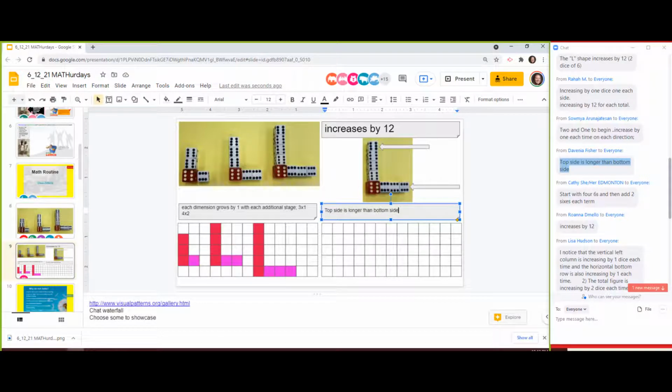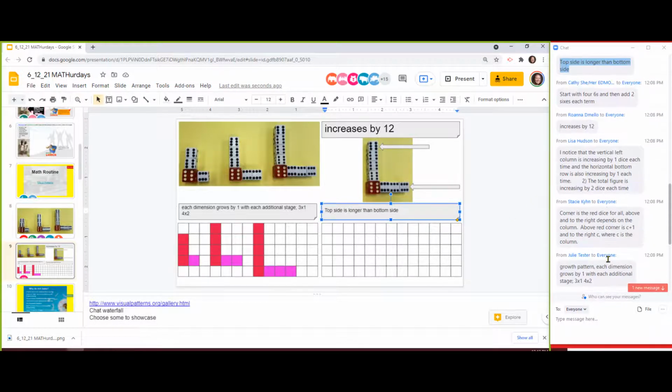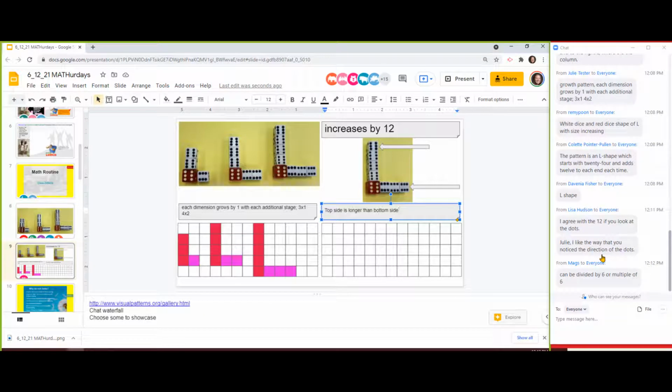So one side of the L increases by 1, but it has like 3 on one side and then the other side has just the 2. So it always increases by 1, so basically increases by 6 each time. Ooh. So one side's just longer than the other. And which side did you say was longer? I should have said the left side is longer than the bottom side.